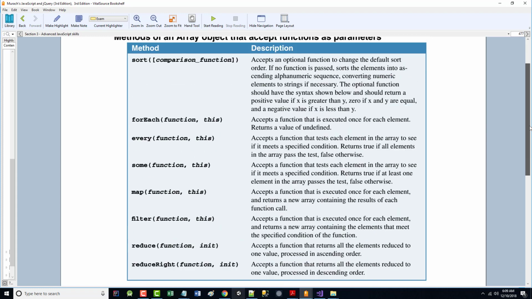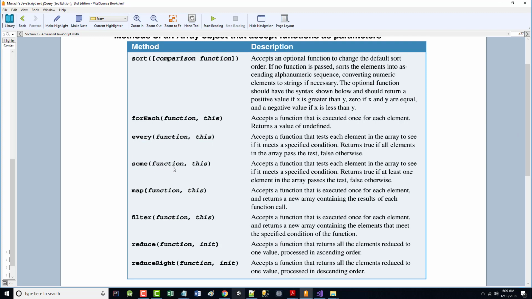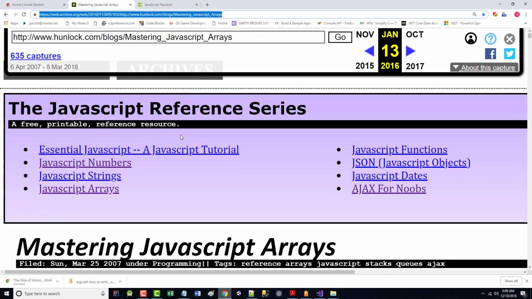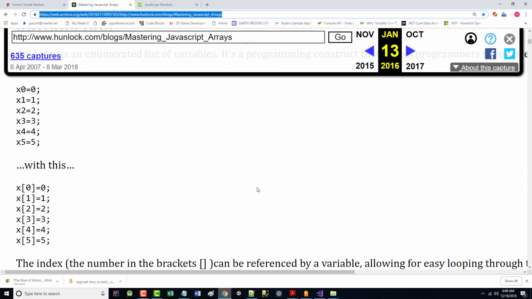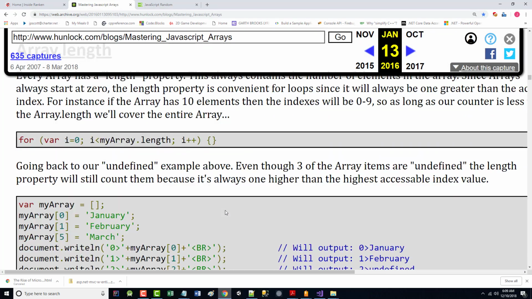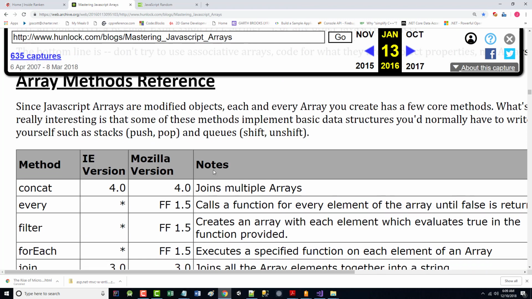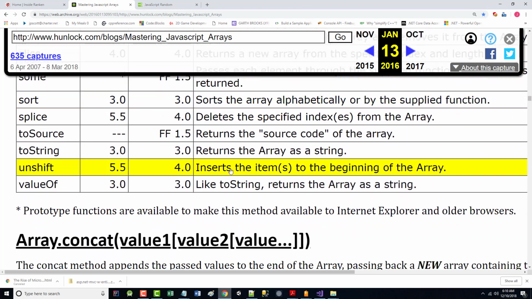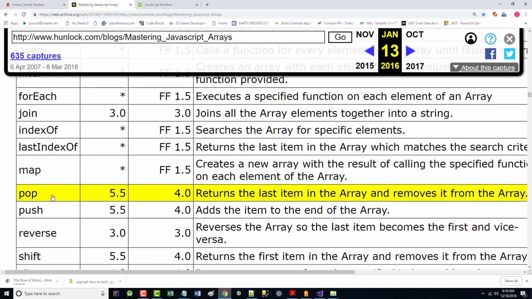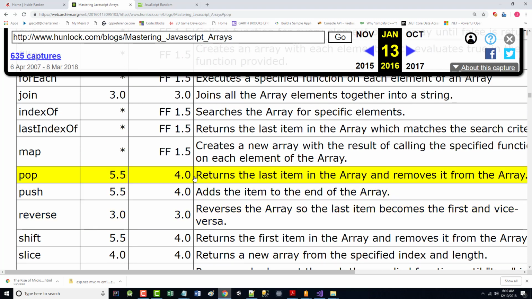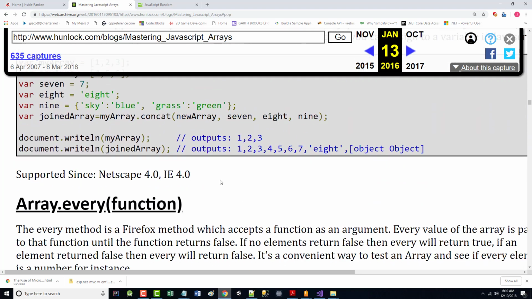So I guess I had shown you sort already. There's for each. There are a lot of functions that do or do not accept parameters. Murach does a fine job in here of going through at least the majority of these. As mentioned previously, if you do go out to the Hunlock site and you go down far enough in here, let's see. Here's an array methods reference. I don't think there's anything better than what you're going to find here. For instance, if I choose pop, I thought that they gave me an example. Oh, I guess the examples are underneath.